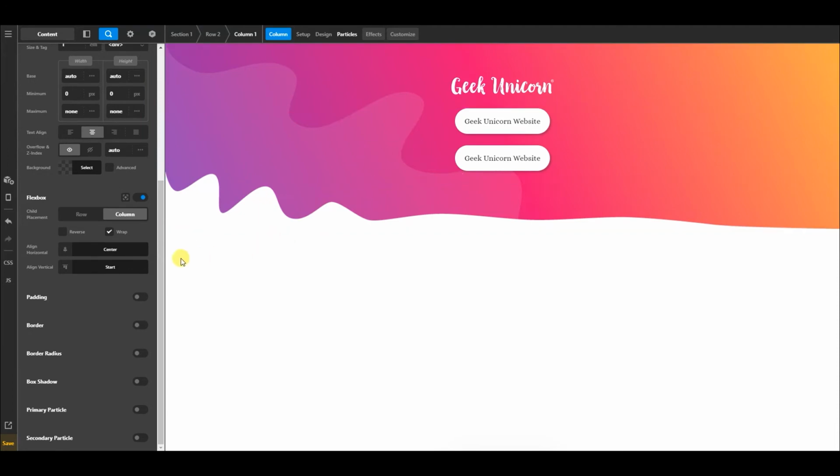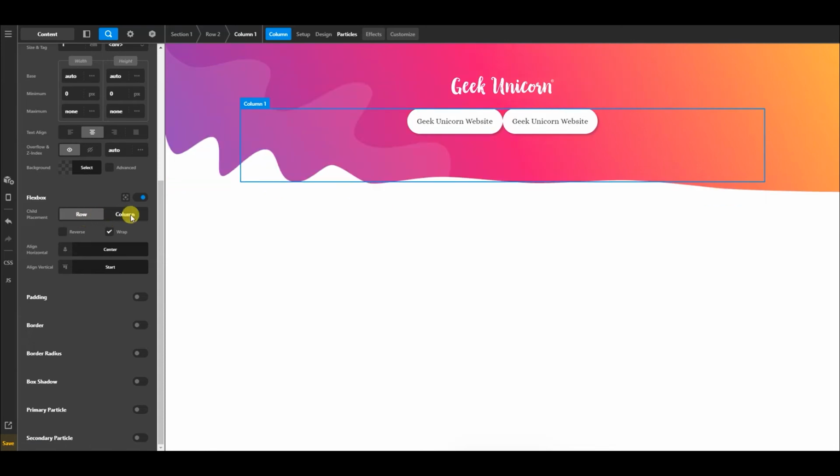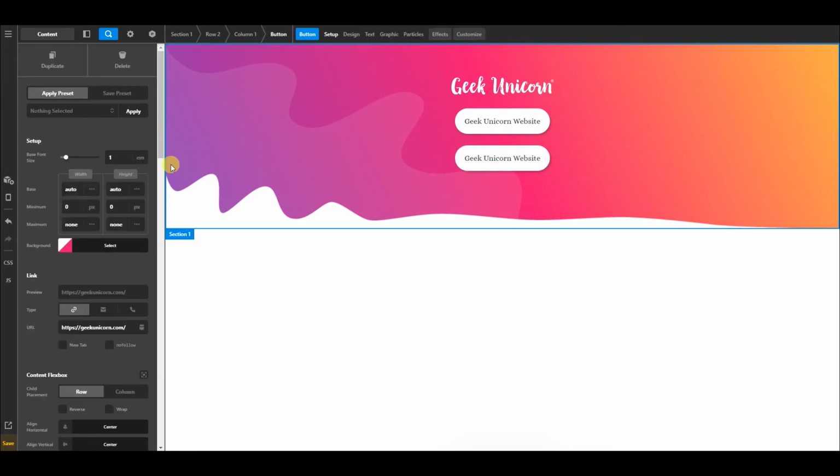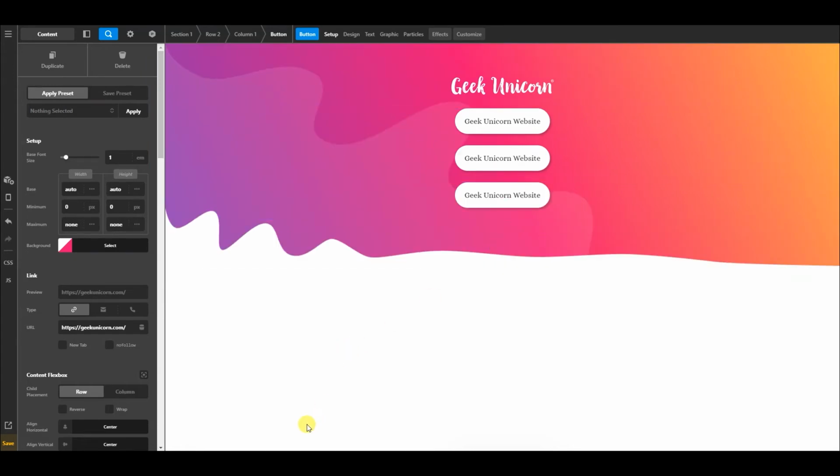And that's going to center them up and stack them for us. If we don't want to do that, we can always go back to a row. But the link tree is traditionally stacked, because it's mobile, right? So we're going to do 3 links. I'm going to go ahead and just duplicate that.